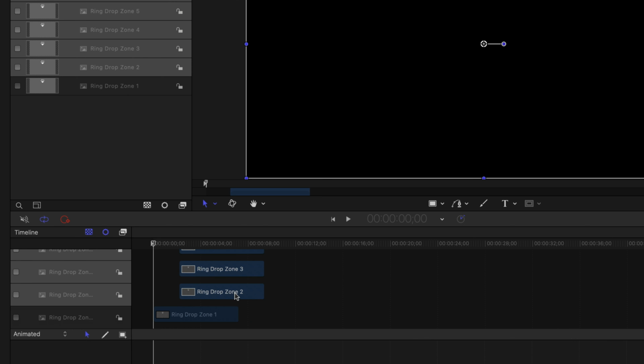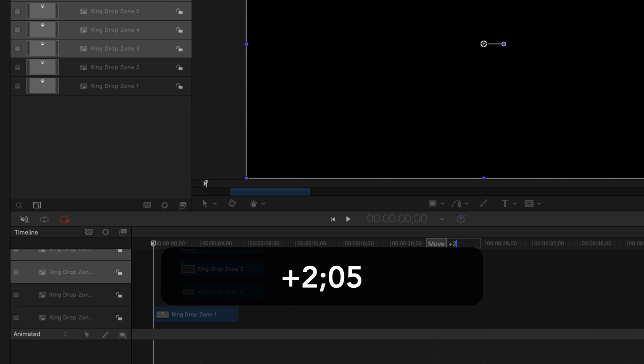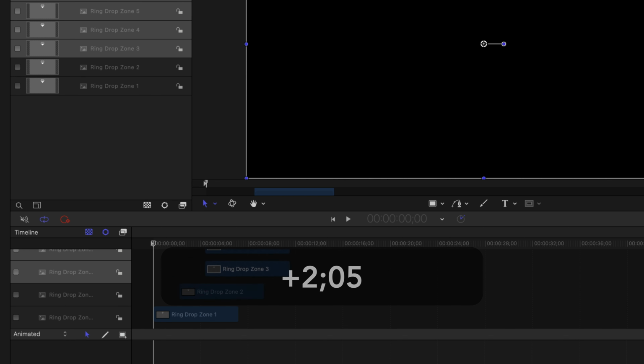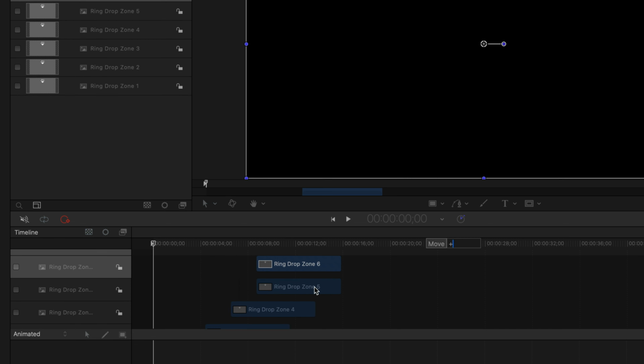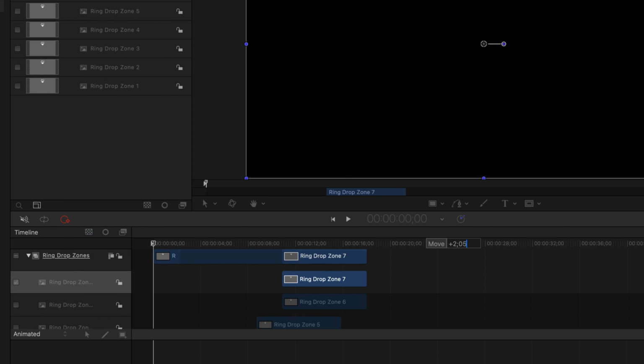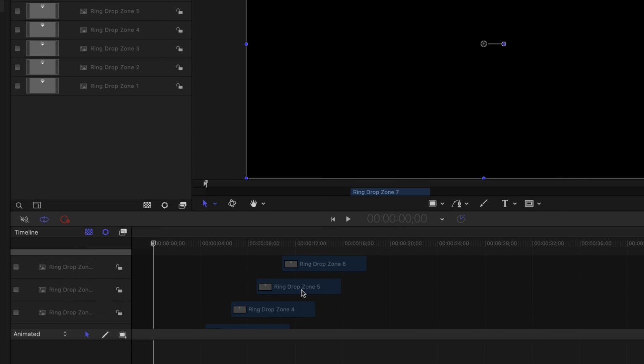Now hold the Command key and click on drop zone 2 to deselect it. This should leave the remaining drop zones selected, and again, press plus 2, semicolon, 05 to move them ahead in the timeline. Then deselect drop zone 3 and repeat the process. Press plus 2, semicolon, 05 one more time, and repeat this again, deselecting one drop zone after another until all of them have been moved, and you should see the stair-step pattern when you're done.